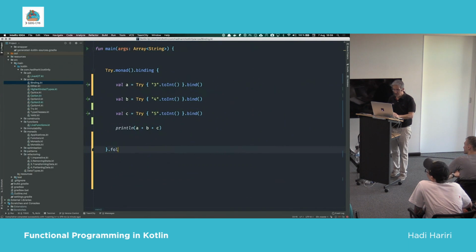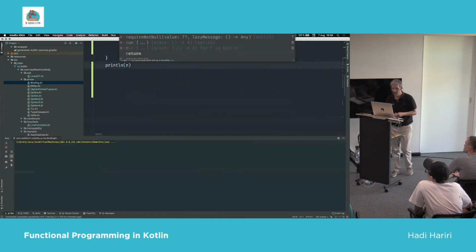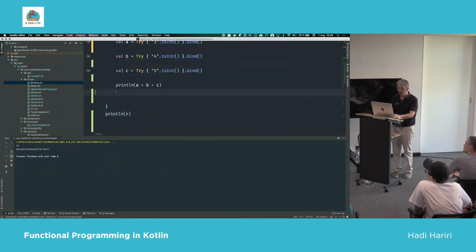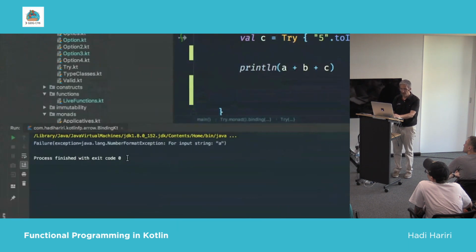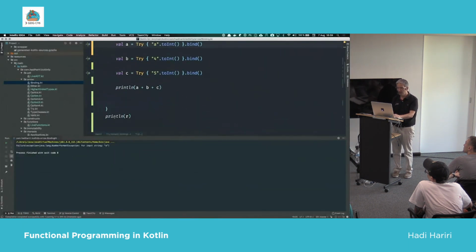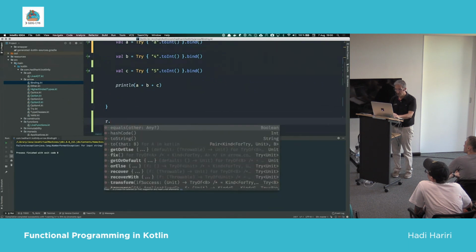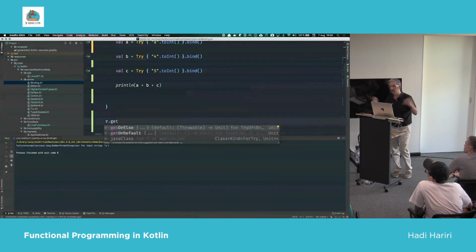But what you can do is, if you look at this, go over here and do val r equals, and let's take a look at what r is. It's 12, okay? But if we do an A, what is r? It's a failure, NumberFormatException. So what does that mean? On r, I should be able to do getOrElse or any of the other functions that we've seen with Arrow. Okay?